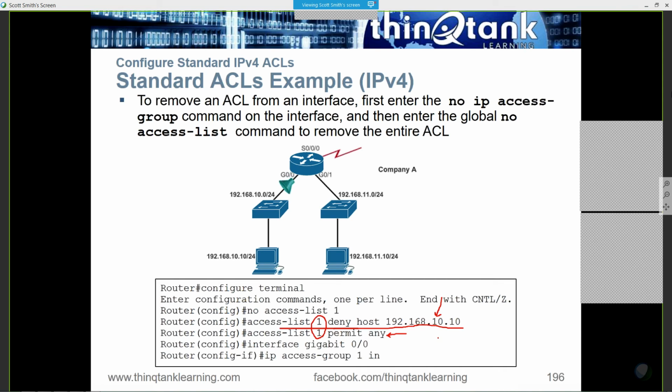Where did they apply that access list? They used the ip access-group command to apply it, and they applied it on gig 0/0 in the inbound direction. So the access list is applied here. The 10 traffic is allowed except for 10.1.1.10. So we're not allowing that host to leave the subnet. Make sense?